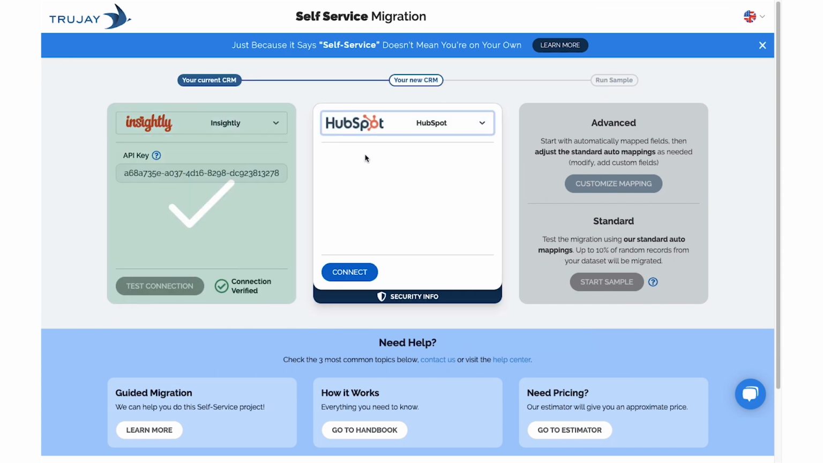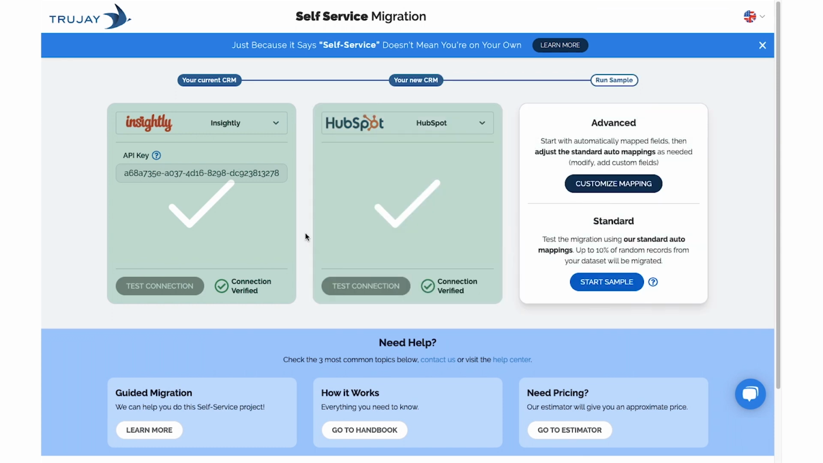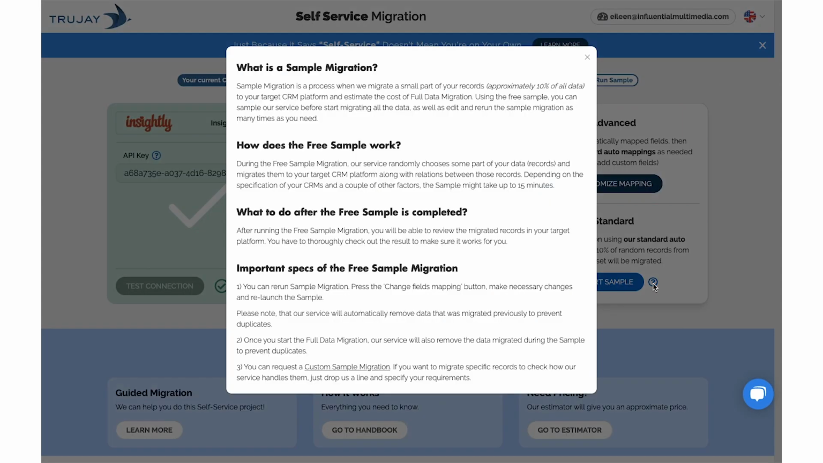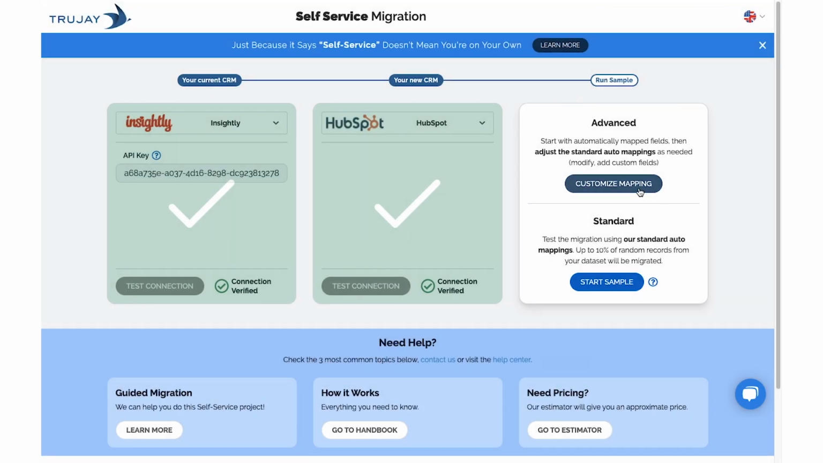You'll then continue with selecting your target CRM, which in this case is HubSpot. Click Connect. You'll then have the option to choose from Advanced or Standard Mapping. If you have questions about our standard mapping, hit the FAQ icon. For this video, let's do Customize Mapping.